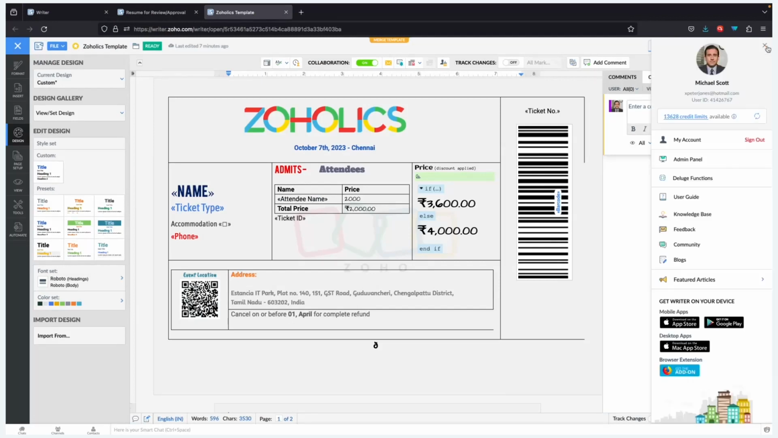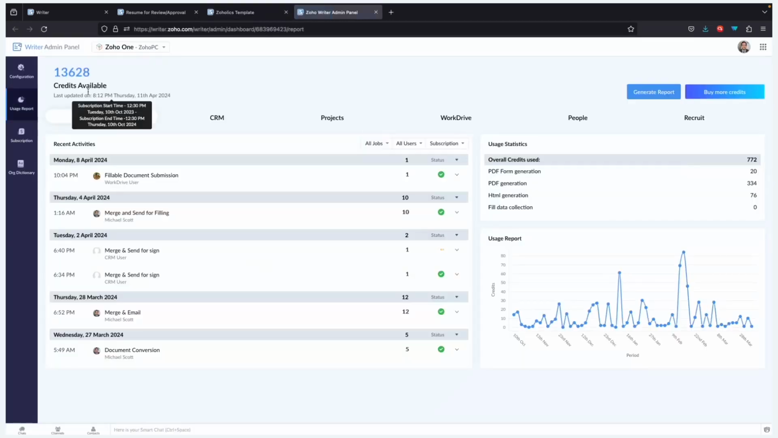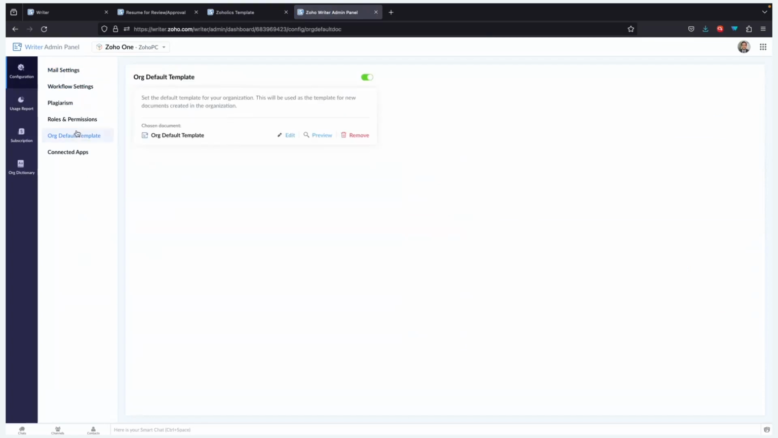So you have to go to the admin panel for that, and you have to be an admin in order to access this admin panel. So you can just click on the profile icon on the top right corner and go to the admin panel. So here under configuration, you'll have org default template. So this can either be created from scratch in Zoho Writer, or if you have any doc or document format files, you can simply upload that into Zoho Writer and use that as your org default template.